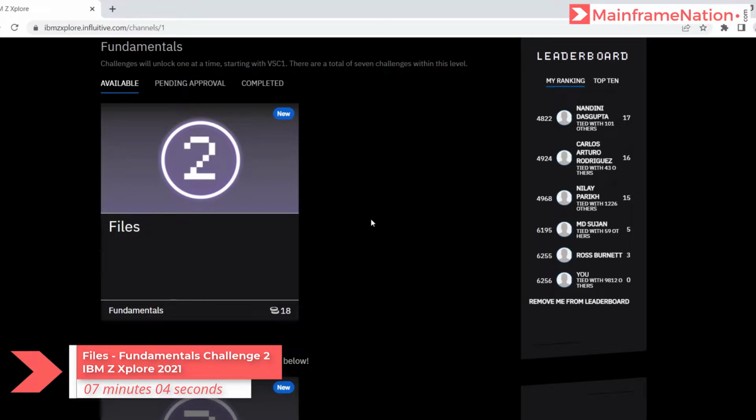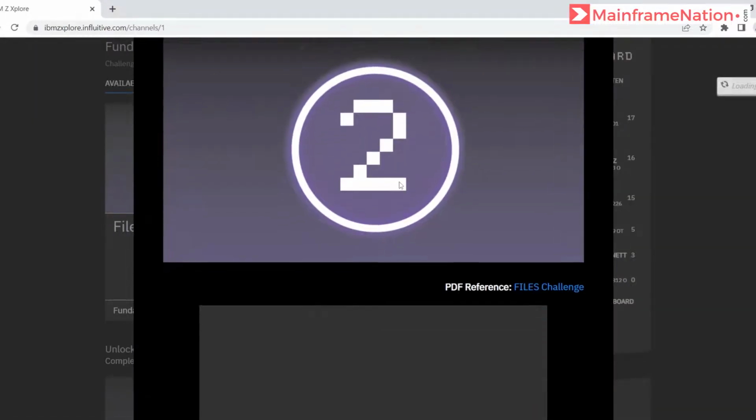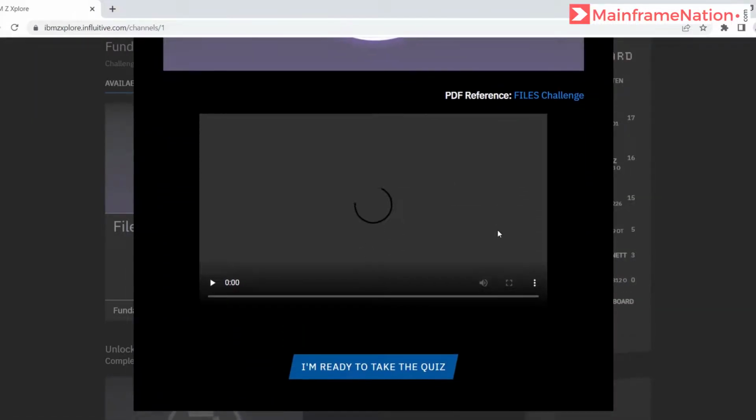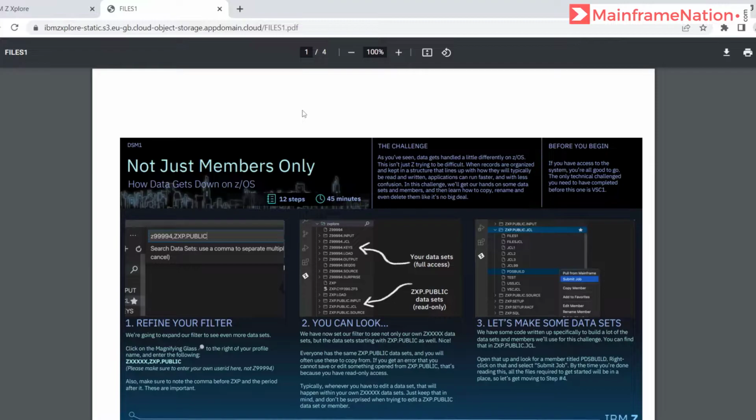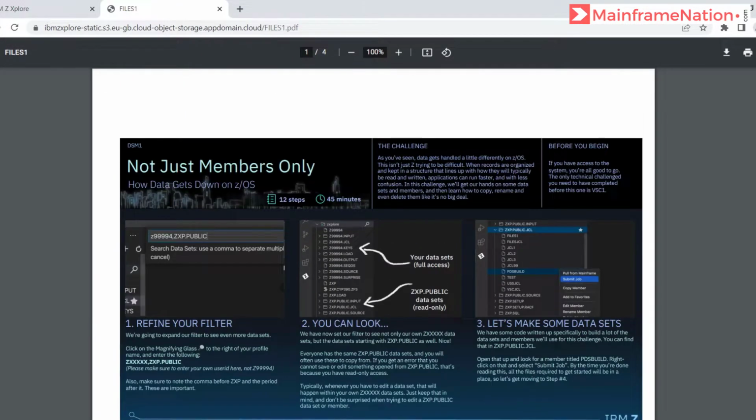In this video, we will complete challenge 2 of the fundamentals, that is files. Click on it. Here is the PDF reference. Files challenge. Click on it. This is the PDF. It has 12 steps and it will take around 45 minutes.